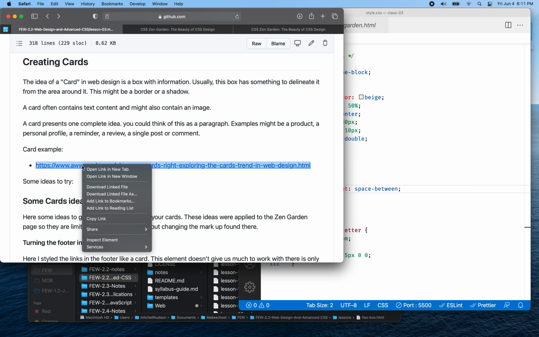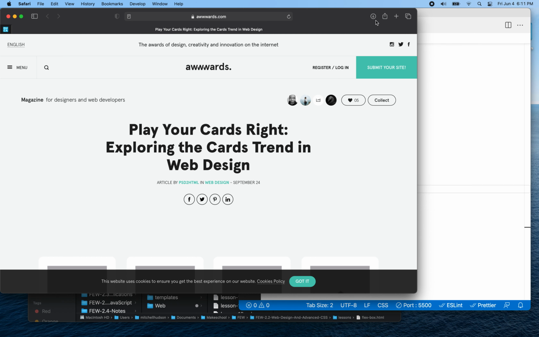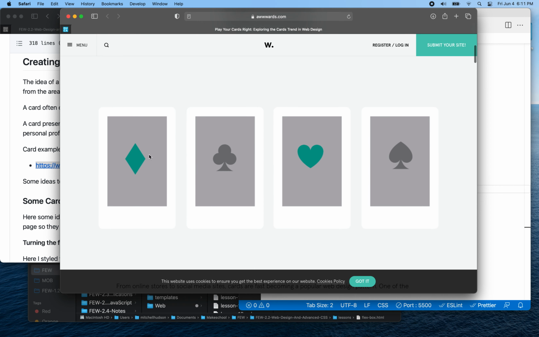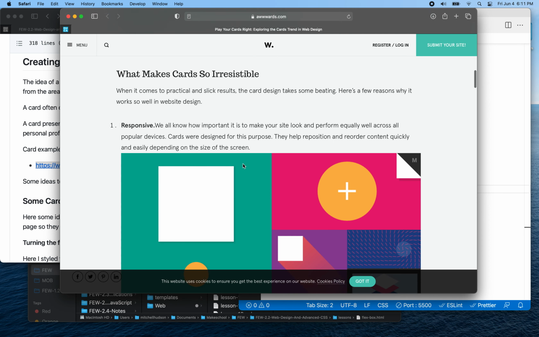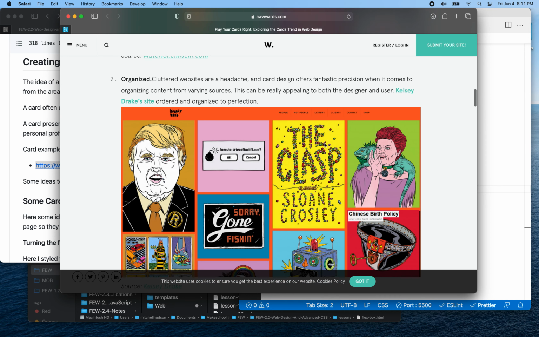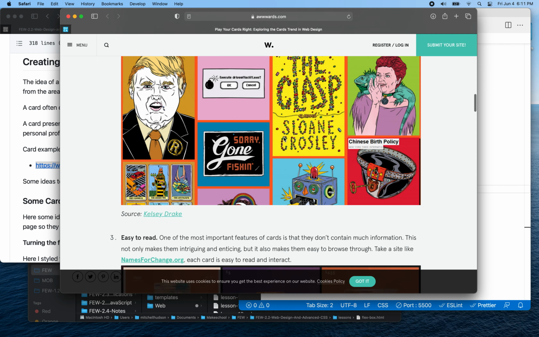I have a link here to the Web Awards, right? And this is just exploring cards, a trend in web design, right? So you can kind of scroll through here and see some cards, right? This is kind of like playing cards, right? This is kind of an abstract thing for a card. Here's some cards right here. This is more like drawings or illustrations.